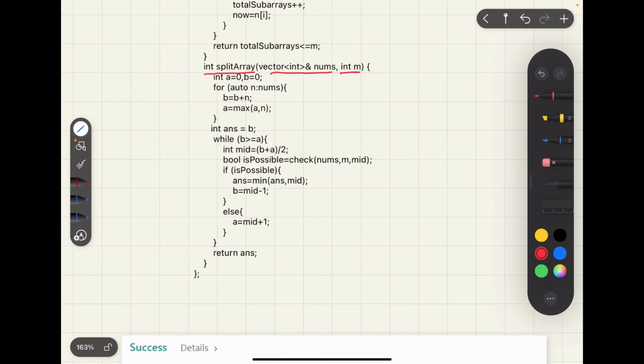Now, as we discussed, we try to find the range for binary search. So A and B are representing the range for binary search. A I have taken as the lower range, and it is obviously going to be the maximum element of the array. The lower range cannot be smaller than the maximum element because that maximum element cannot be broken down. So the best possible case is that I put each element in a different subarray and the largest sum is equal to the maximum element. The worst case is that I put everything in one array, so the upper bound is going to be the sum of all the elements. So in this loop I've calculated the lower bound and the upper bound.